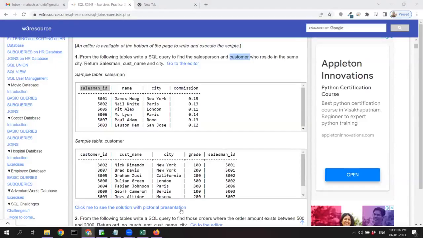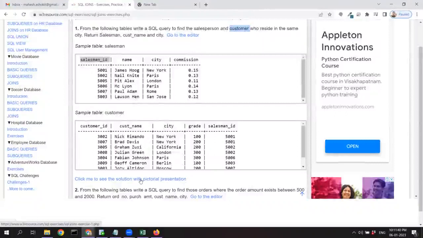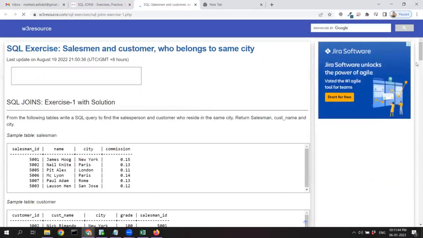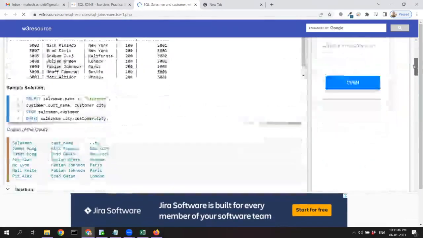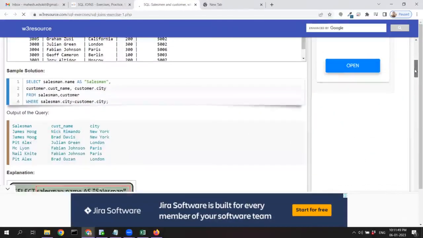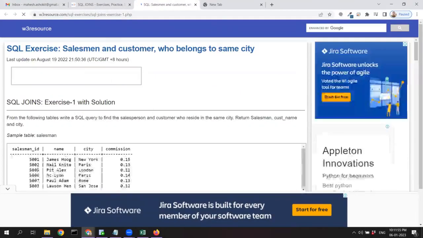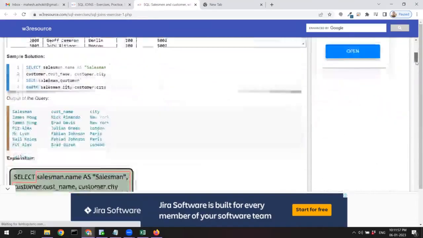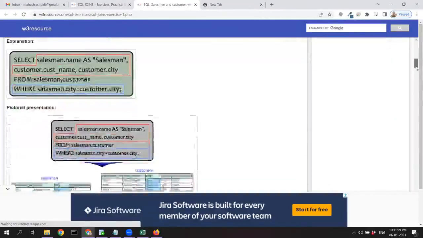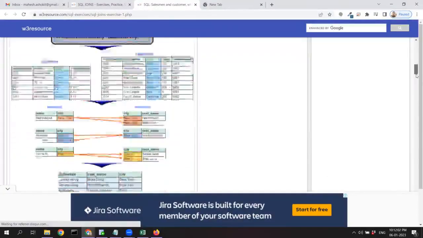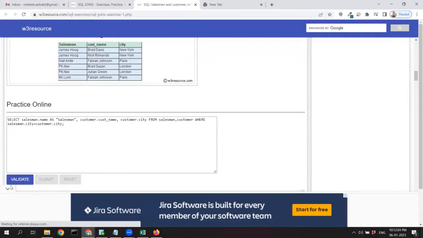Okay. If you want the pictorial representation for this problem, you can find it here as well, sir. This is the sample solution, sir. So see, sir, they used inner join or not? Inner join or not, guys? Come on. The pictorial representations are also there. Just validate it, that's all.